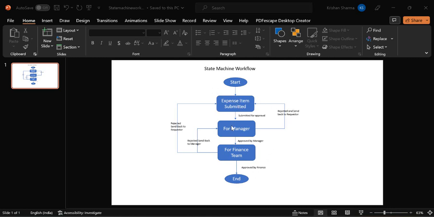And what if the manager wants to send it back to the requester? So the state transition should happen. And what if the finance team wants to send that back to the manager? For example, if some comment is required from the manager before approving it. And what if the finance team rejects it back to the requester? Then that transition should happen from the finance team state to the requester state again. So this is just one single instance, but the transition is happening between these states.